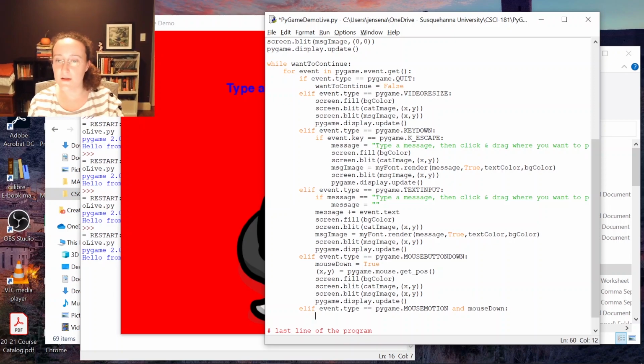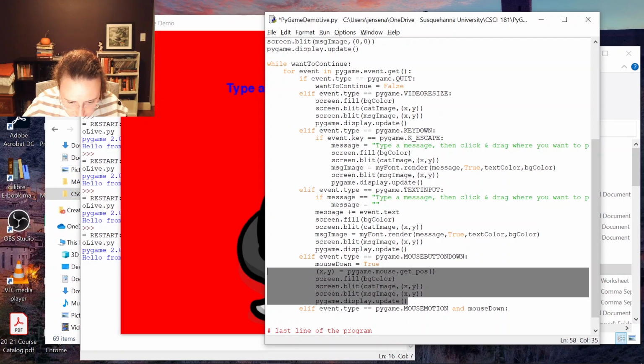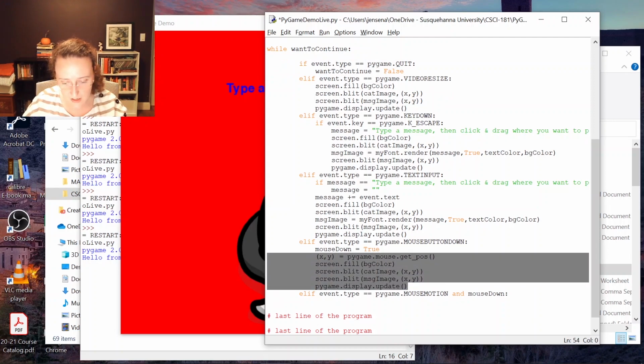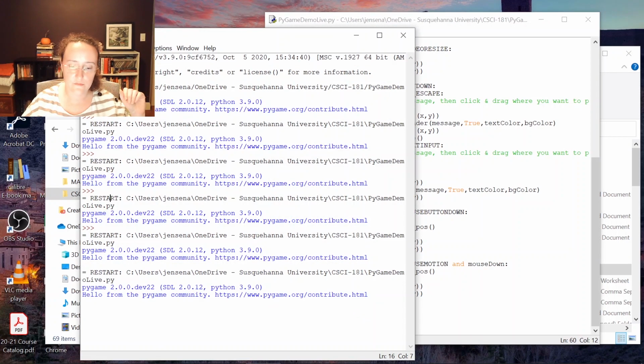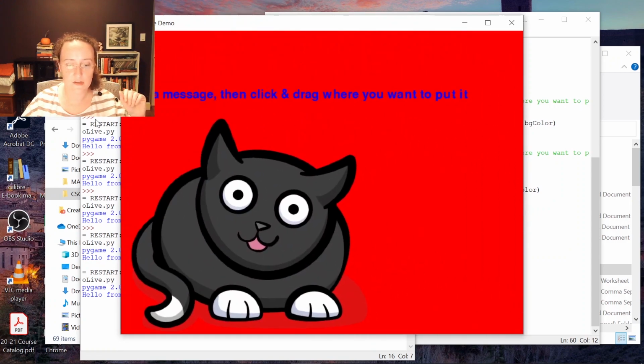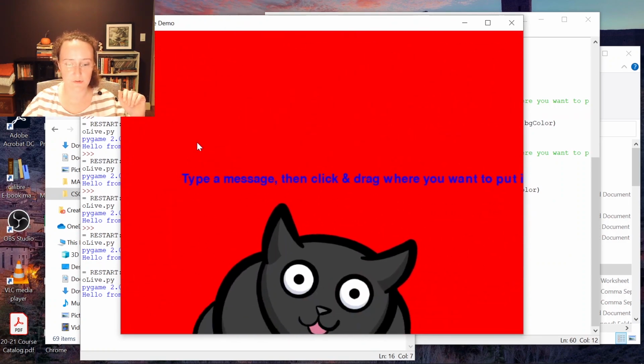All right, so now that I have that, what I want to happen when I get a mouse motion event is basically just the same thing as what happens when I click the mouse. Just figure out where the mouse is and move the image there. So I'm going to paint over the screen, reload the cat image, the message image, and then update the screen. And of course, I also have to grab the new position of the mouse with this XY command right here. All right, so let's see if this works. Yep, so I'm clicking and dragging and I'm moving this around.